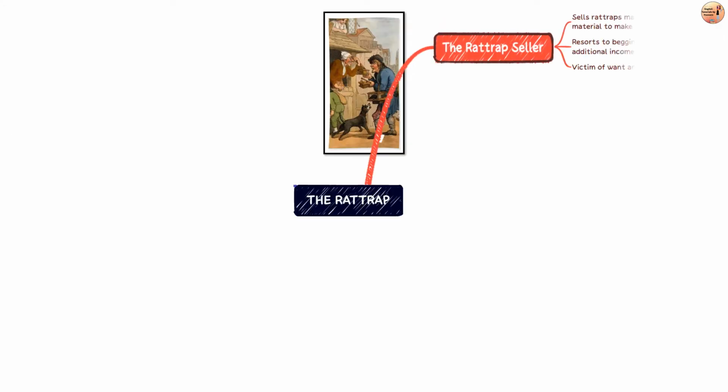Let's try to understand the story with the help of a concept map. The story is about a poor peddler who sells rat traps of wire that he begged for or had stolen. However, occasionally he had to turn to begging and stealing as selling rat traps alone was not enough to sustain him. He looked at the world with vengeance for being unkind to him.